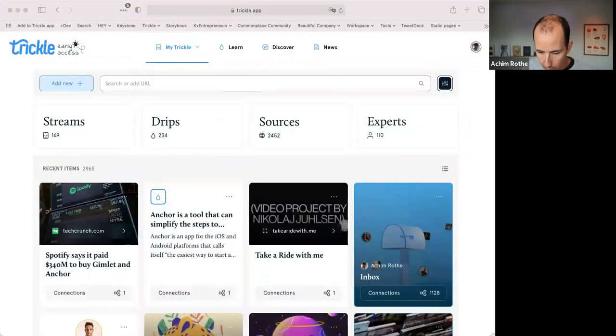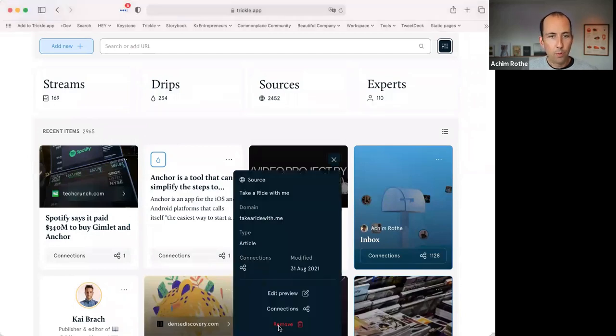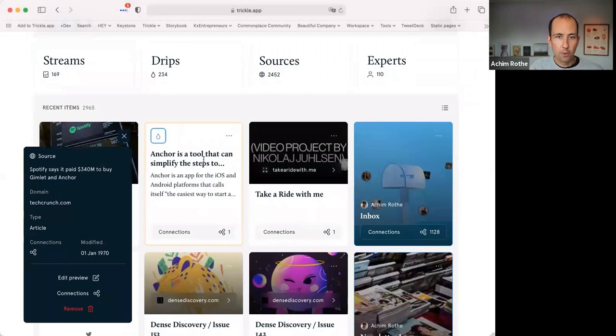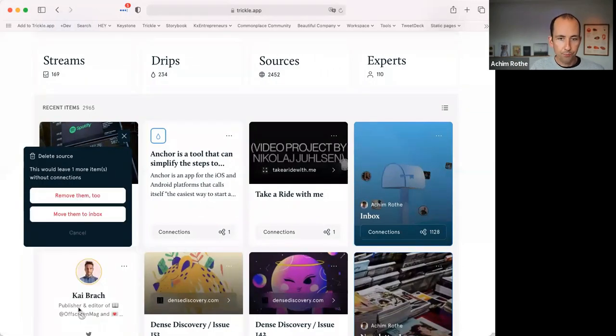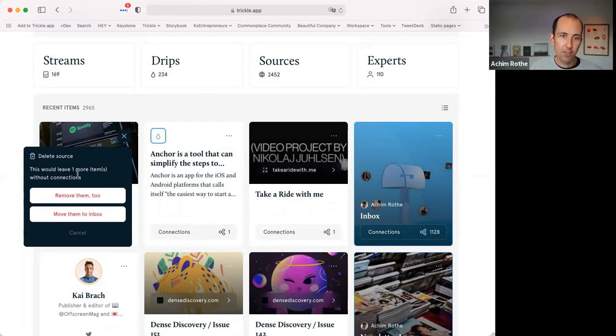I think we have to come to an end. We have one more thing. If you delete a source, if you remove a source, that can actually mean that another source is removed from your Trickle. Because imagine I have this connected only to this source. I remove the source. Then this would be gone too from my Trickle, because I don't have a connection anymore, because I deleted all the connections that I personally have to this article.